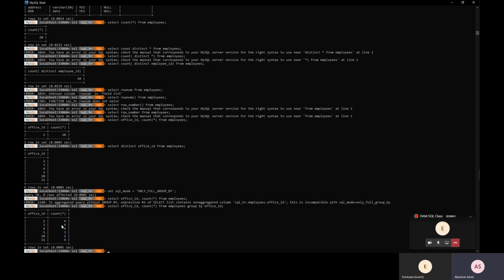So this is going to give you the count of employees in each office. So 4 for office 2, 4 for office 3, 4 for office 4, 3 for office 5, 1 for office 10, 4 for office 11. So everything should give you 20 employees in total. I guess that is cool.